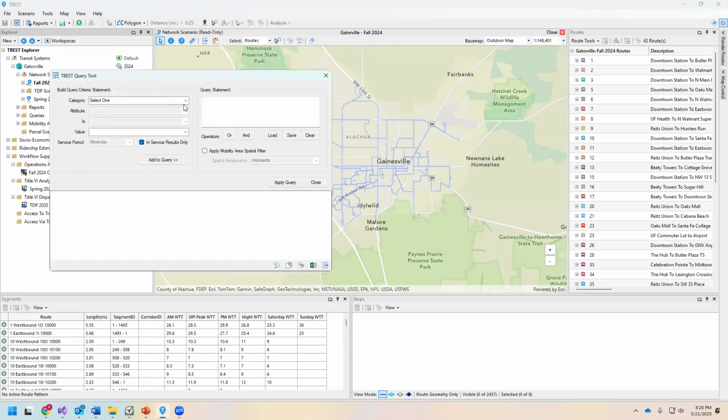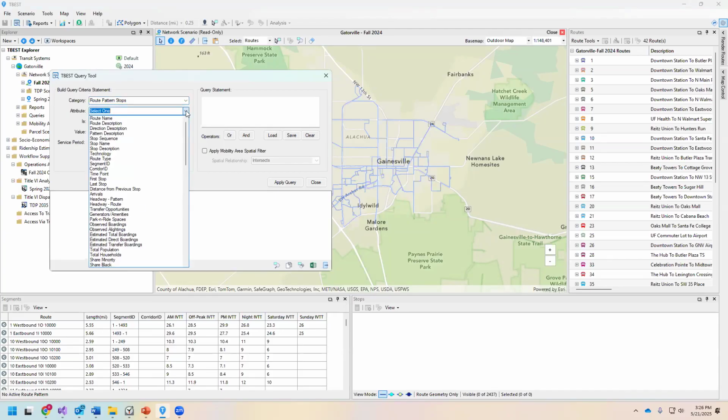So in our setup, we're going to select the category as route pattern stops. And our attribute will be headway route. So there are two headway options, just so you know. One is route, one is pattern. So there is a headway on the pattern that will be different from the headway on the route. So basically it's interval for the pattern and headway for the route because it's just a single pattern that will have a defined interval where headway kind of combines multiple patterns and their intervals together.